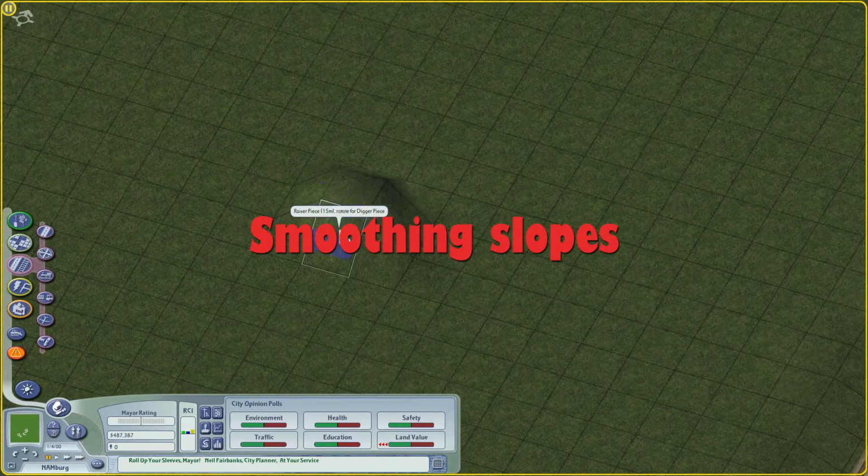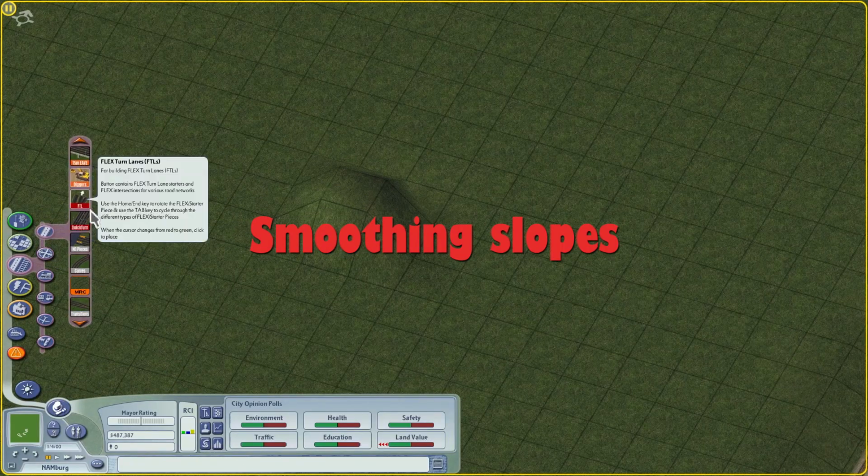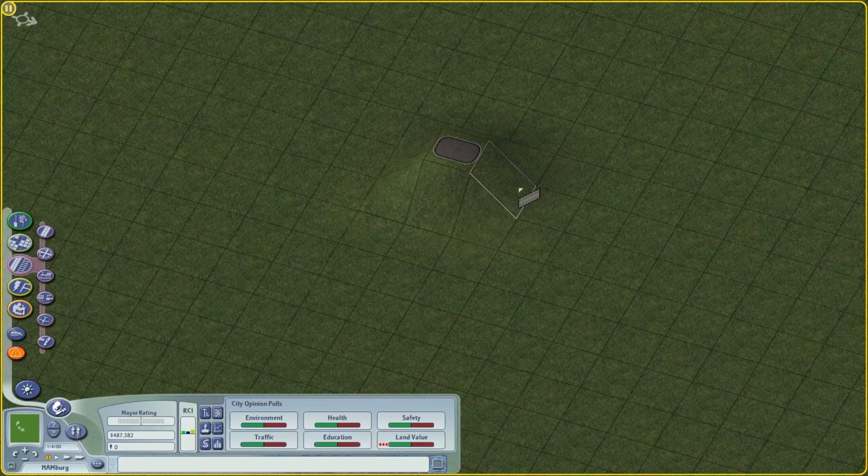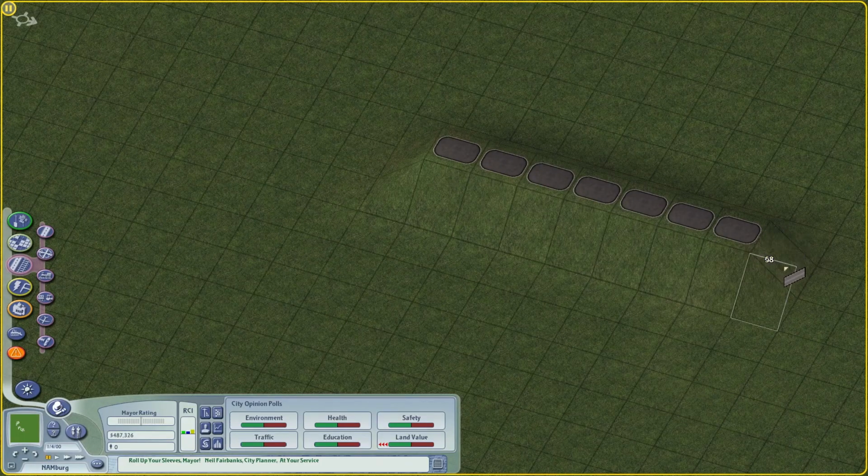Another useful trick related to terrain. So let's actually raise some terrain now, so I can demonstrate that you can use the streets to do the same thing. Level it out like that.